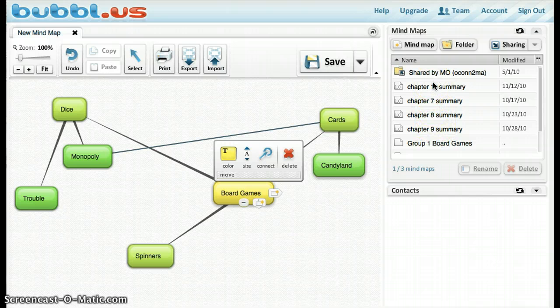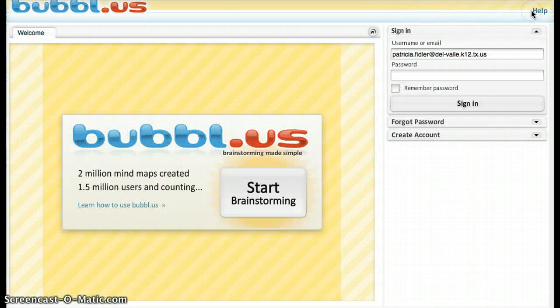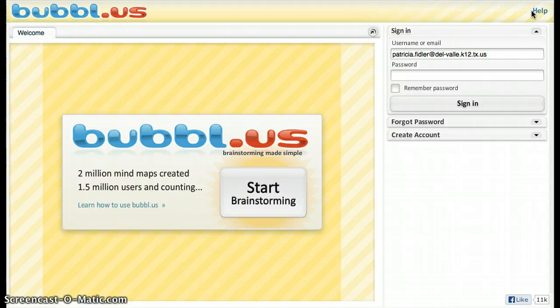Once you're done with your concept map, you're going to sign out. And you're going to go to the class wiki and embed your concept map on the appropriate page.